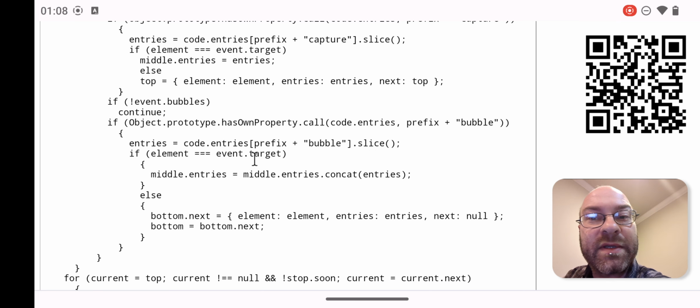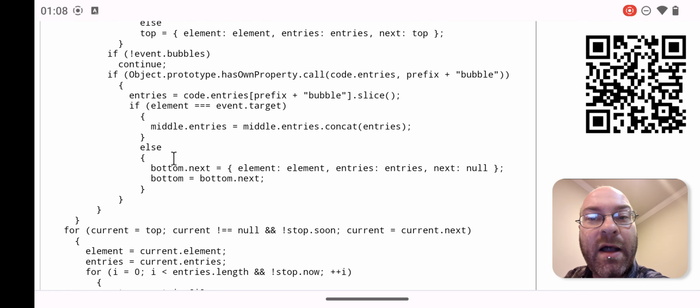Otherwise, we're not working with the event target, and I'll do a comparable building for the top as for the bottom. I'll build an object called bottom.next. I'll set a new object to be the next property of bottom. It'll have the element as the current element, the entries as the current entries as the entries property, and its next, because it's at the bottom of a singly linked list, will be null.